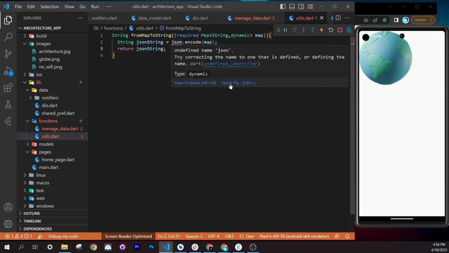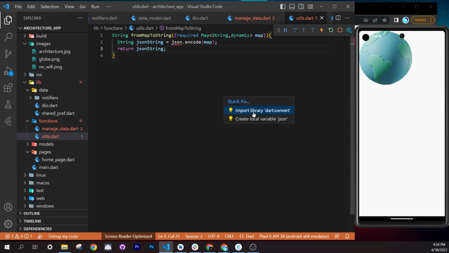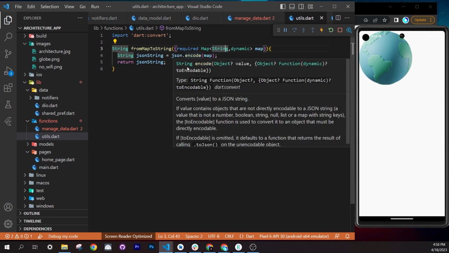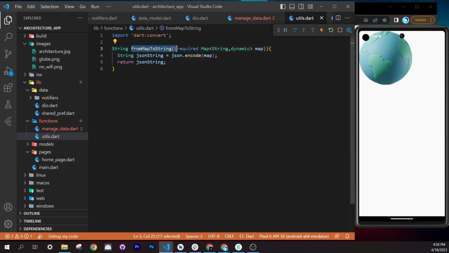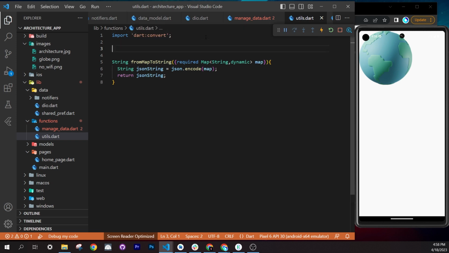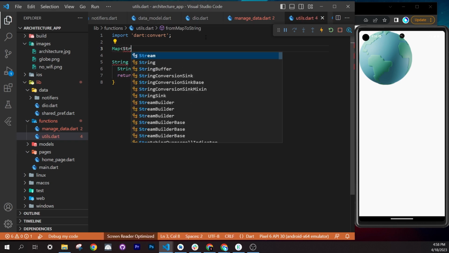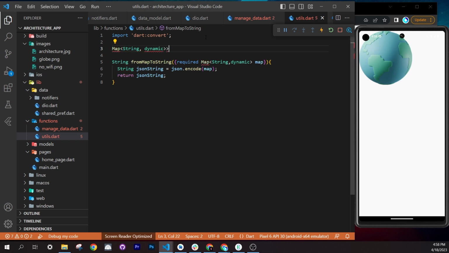Okay, for JSON, we'll need to say quick fix and import the Dart convert. Now this works fine. Another thing we'll need is from string. So we have from map to string, but we'll need the other way around. We will need from string to map. So what we'll do is we'll code it just before. We will say this will return a map of string and dynamic.